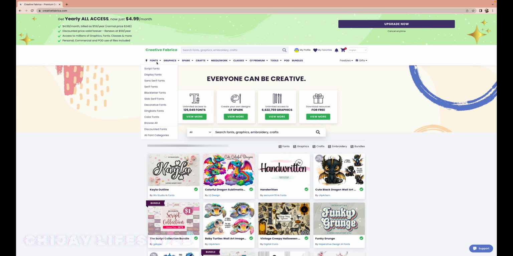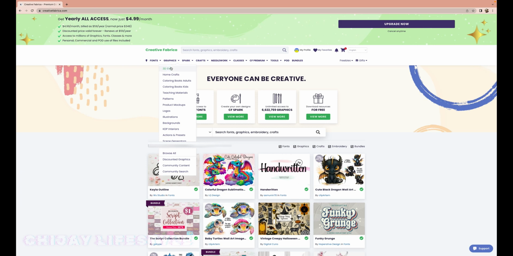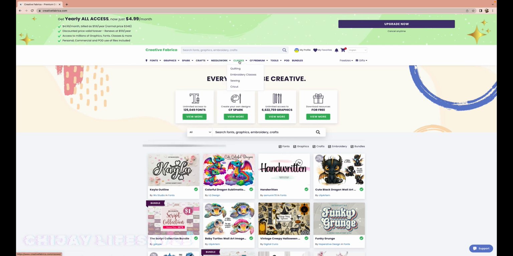You've got fonts, graphics, all kinds of fonts here. You could download script fonts, display fonts, sans serif fonts, black letter fonts. I mean, the list goes on. They also have graphics, you know, if you want your 3D SVG files, home crafts, coloring books for adults, all kinds of stuff, illustrations, backgrounds, crafts, needlework. They also have classes along with bundles that you could download, and I have unlimited downloads.